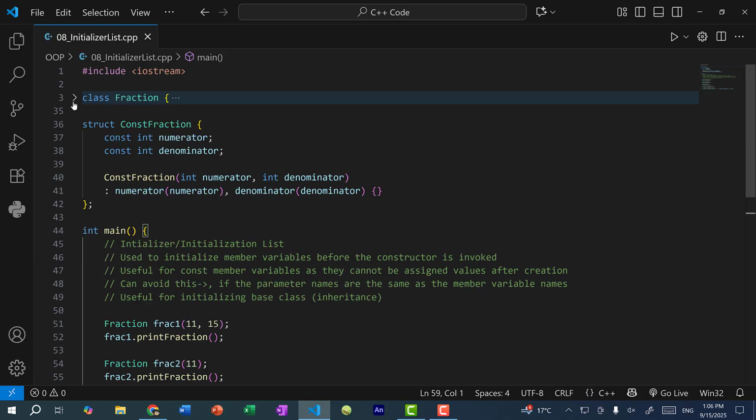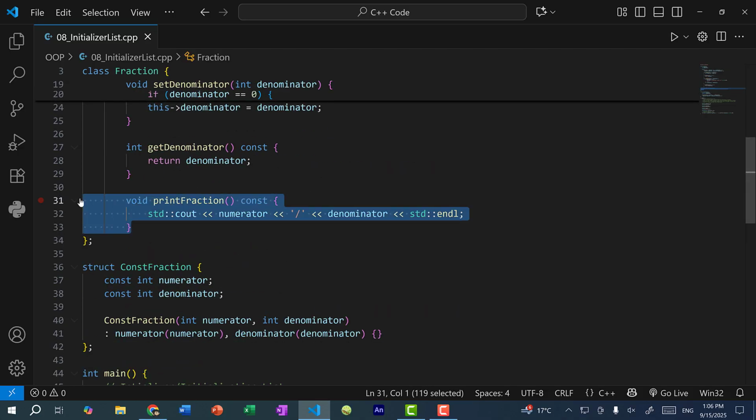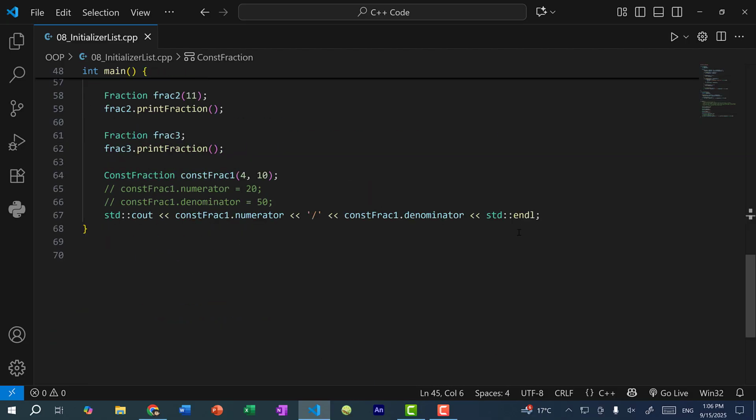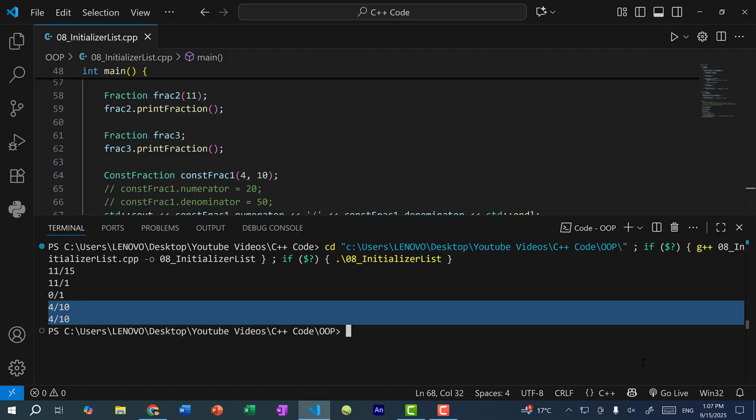And of course, we can add the print fraction method. So let me just copy and paste that here. Okay. And now down here, I can just do const frac1 dot print fraction. Now let's save and run the program. And you can see we get 4 over 10.